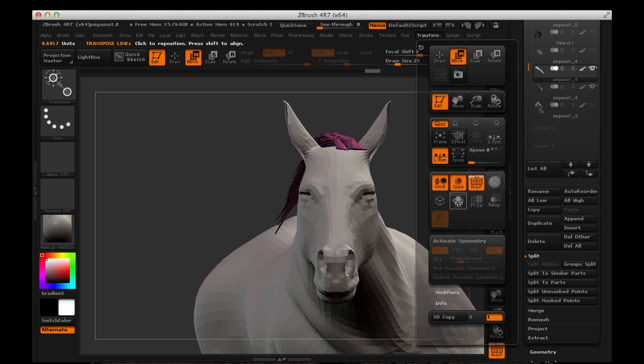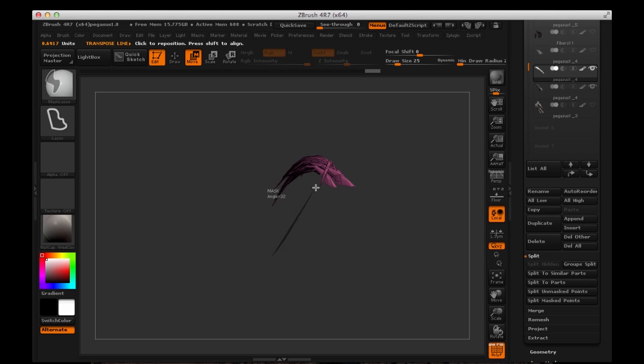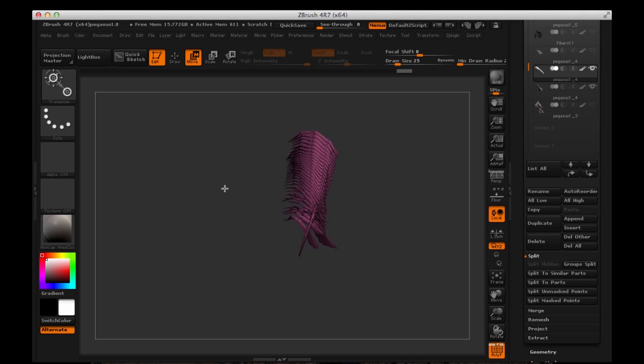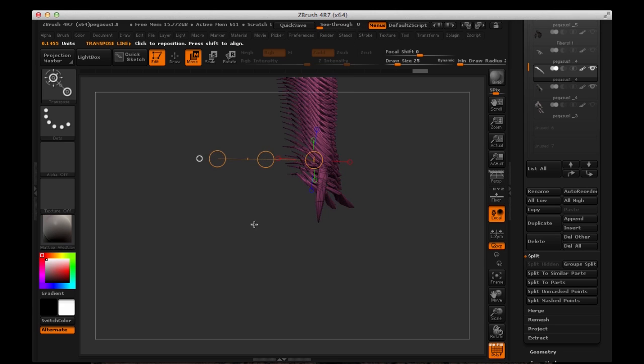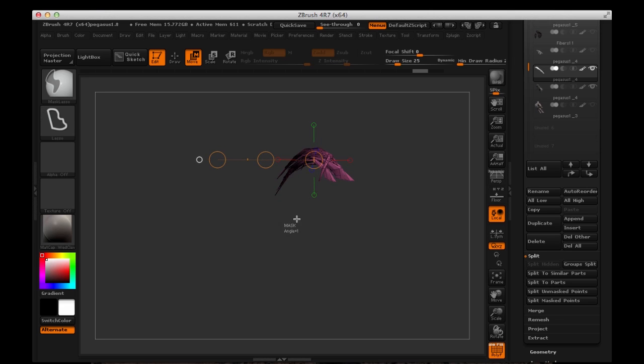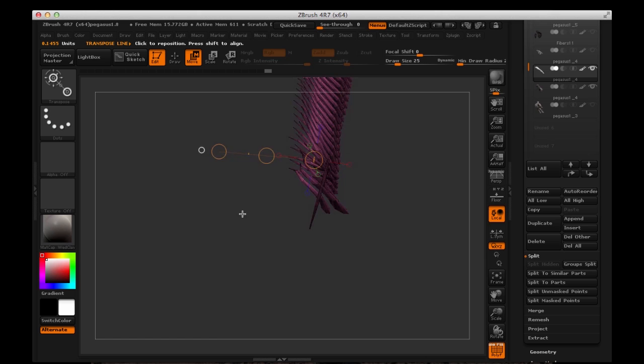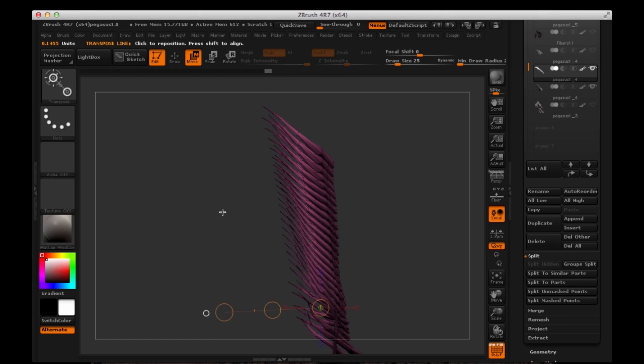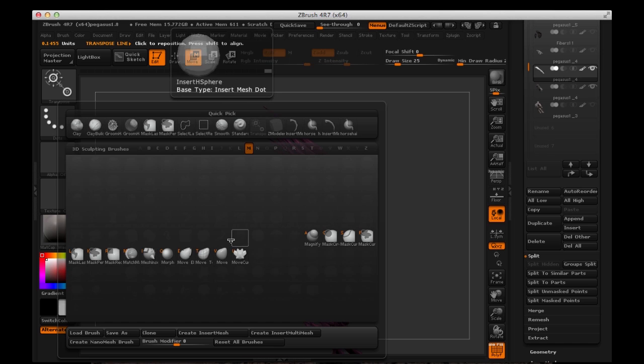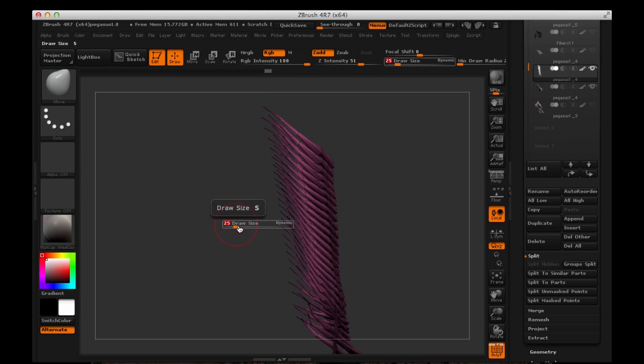Going to solo this real quick. Come through, grab that. Just with my transpose line, I'm just going to move things around. You see that little stretching right there. That one hair that just didn't want to get with the program. And you just move things around. You can even grab, say, your move brush or something, right? Give it some shape.